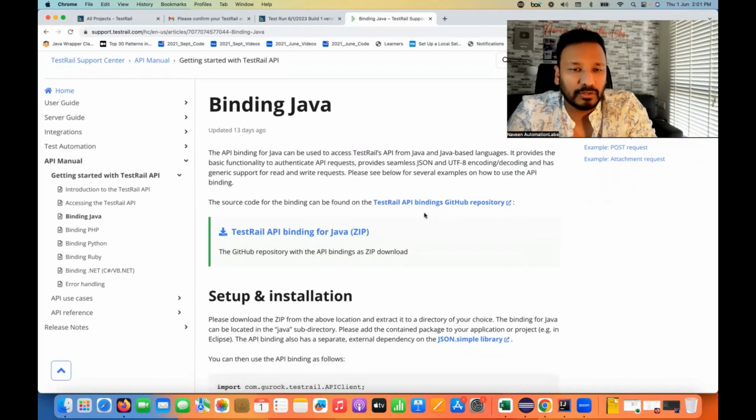So what you just need to do here, it says TestRail API binding for Java. This zip file you have to download. TestRail does not provide any Maven or Gradle dependency, so you have to download this particular zip file. So I'm going to download this.